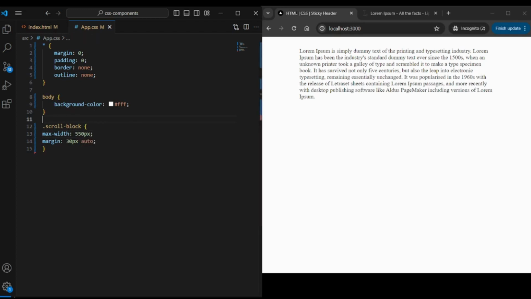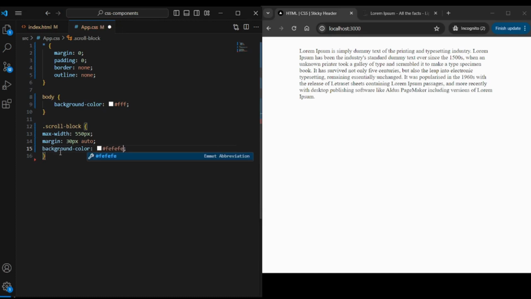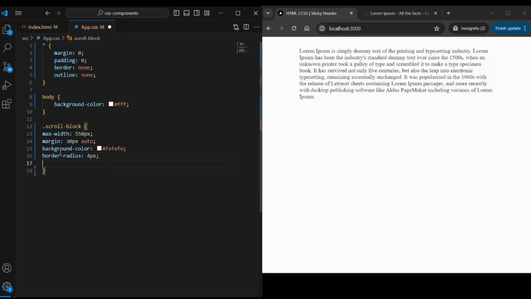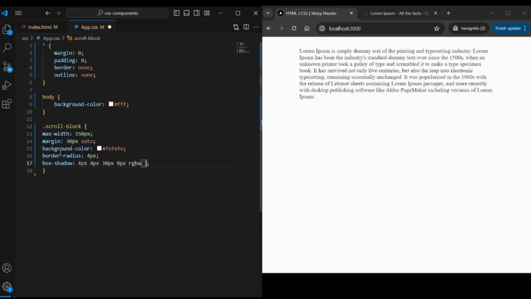So let's add some background and border color to this scroll block. Let's add background hash fe. Let's save it. Let's add the border radius 4 pixel. And let's add the box shadow. Box shadow 4 pixel, 4 pixel, 30 pixel, 0 pixel. And let's add the color finally. RGBA 31, 31, 38, 45, and finally opacity 10%. Let's save it. The box shadow is not showing here, right?